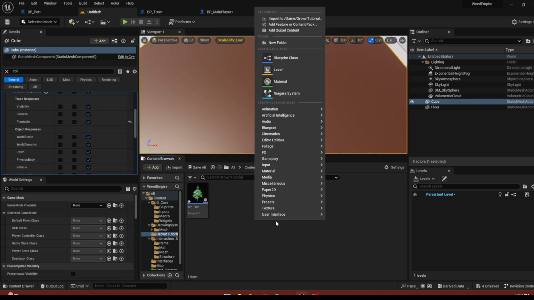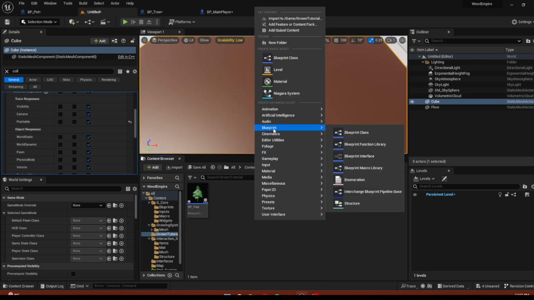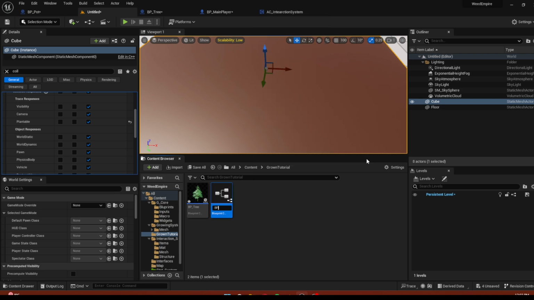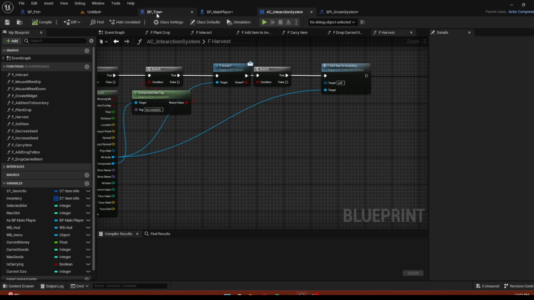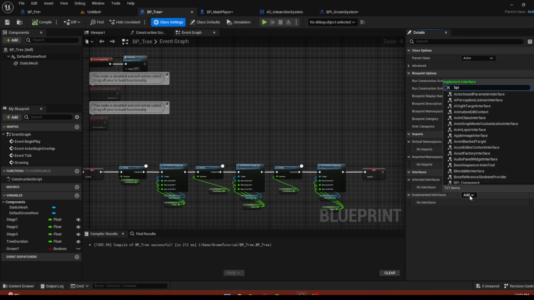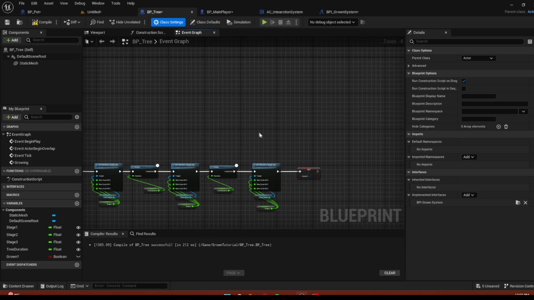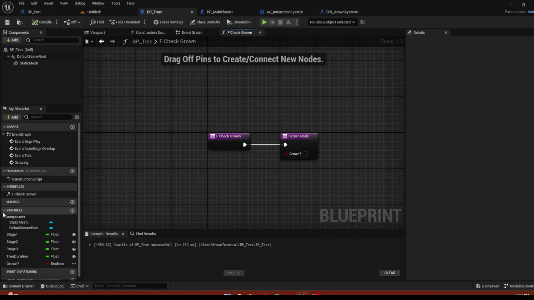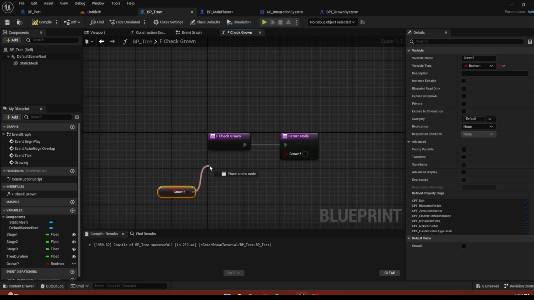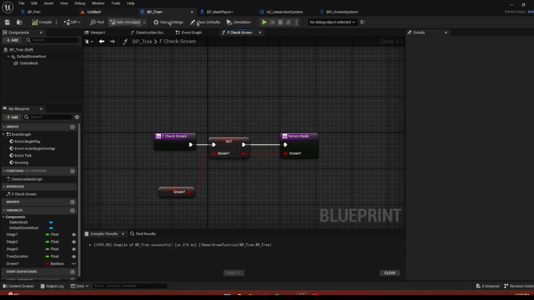So what we are going to do is go to blueprints, go to the interface and create BPI ground system. Open that up. We're going to do a function, check grown, and have an output of a boolean called grown. Now let's go into our BP tree. Let's have a class settings and search for BPI grown system. Go to interface, double click on it. Get the grown, right? Set grown, just like that, and plug this value inside here. Just like that.